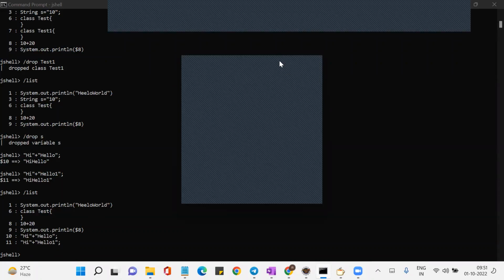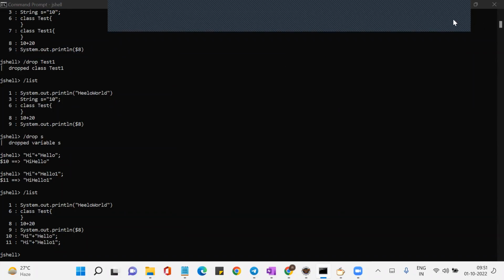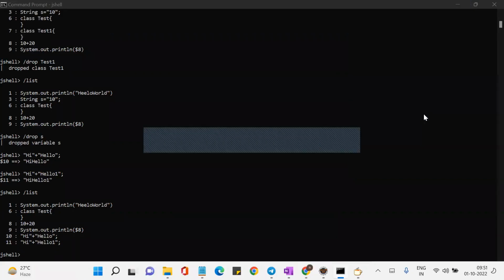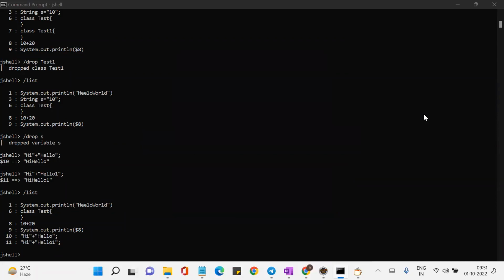Yes, Melvin, it is type inference. It is called type inference. We will get to know more about it when we discuss Java 10, because there is one feature called type inference from Java 10. I will be discussing that, and you will get more clarity on it.